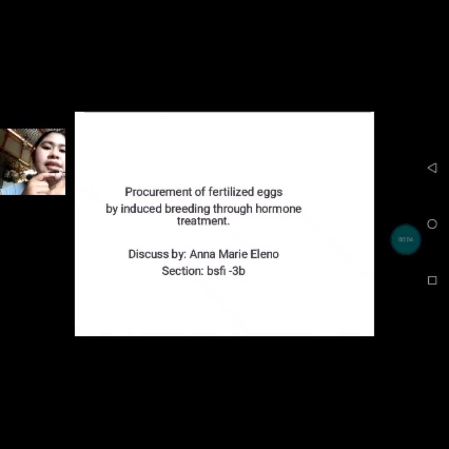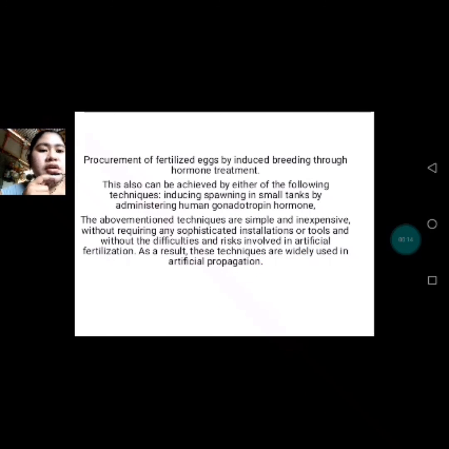So, the next that I will discuss is procurement of fertilized eggs by inducing breeding through hormone treatment. Producing fertilized eggs by inducing breeding through hormone treatment can also be achieved by either of the following techniques. Inducing spawning in small tanks by administering a human gonadotropin hormone.